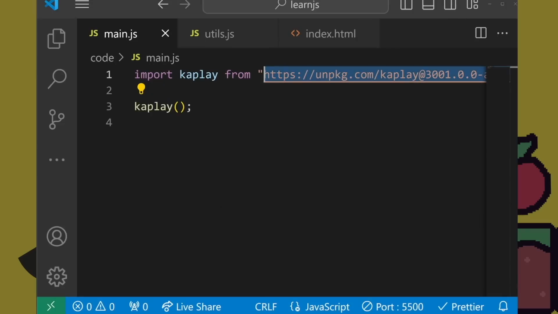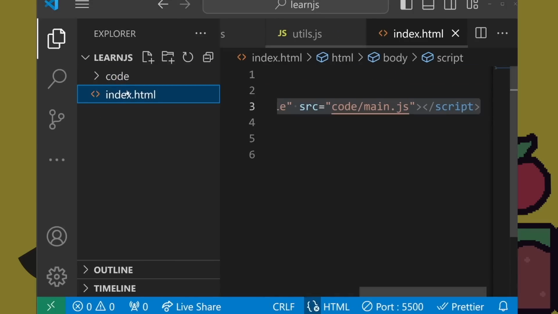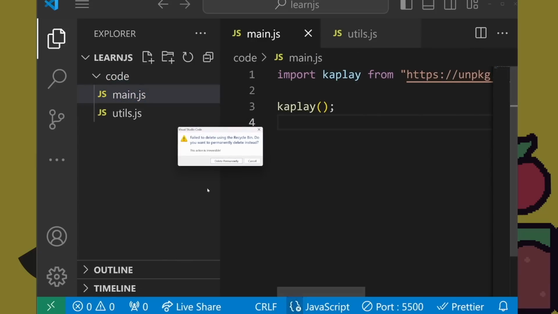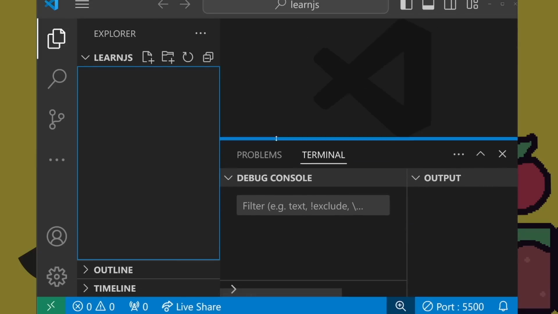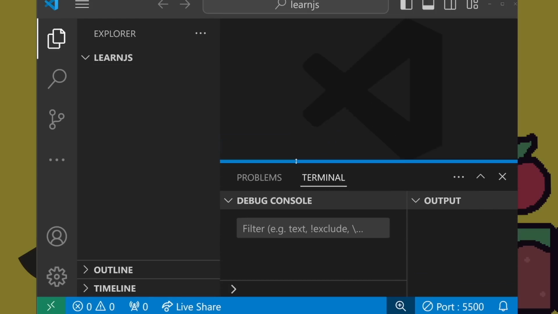So here we go in our editor. I'm just going to remove everything that we've created so far. So here I'm going to delete everything permanently. And this is where I'm going to open up the terminal by sliding my cursor here. You're going to have the terminal like that.